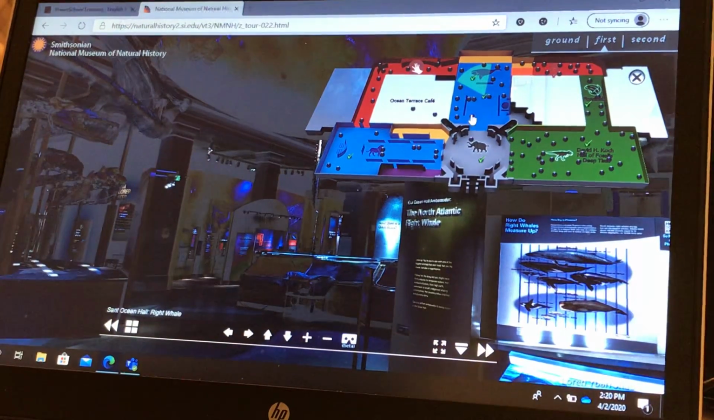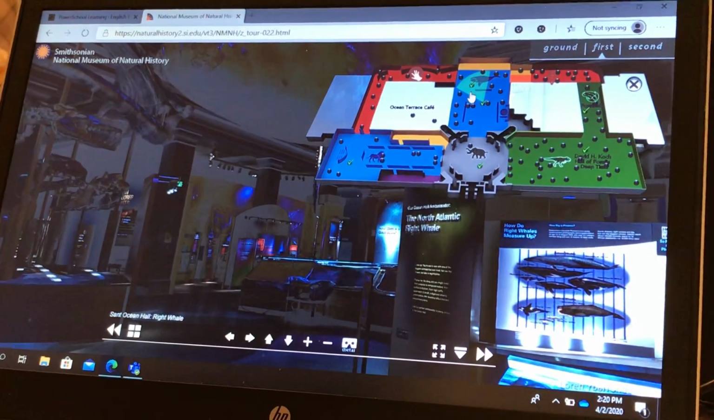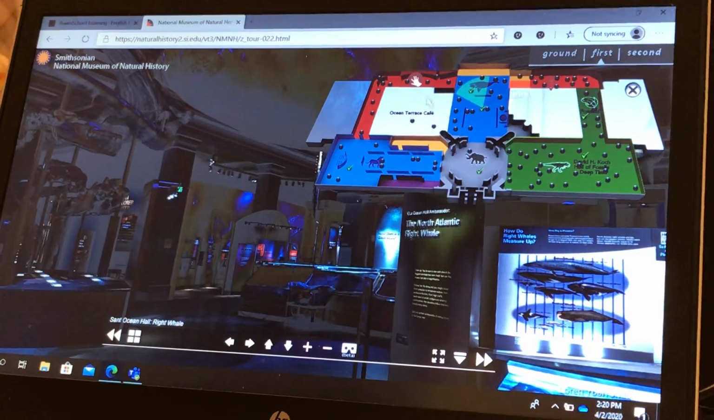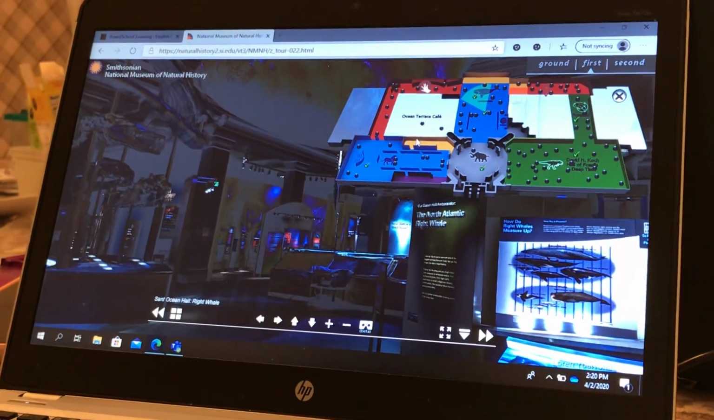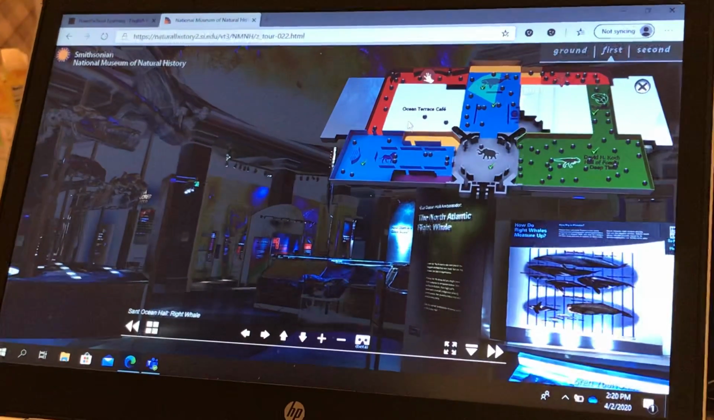And there's a lot of cool different things for you to explore. Okay, this is a restaurant. You can't go there and eat any food, but feel free to have a snack while you're watching this, going through the museum.